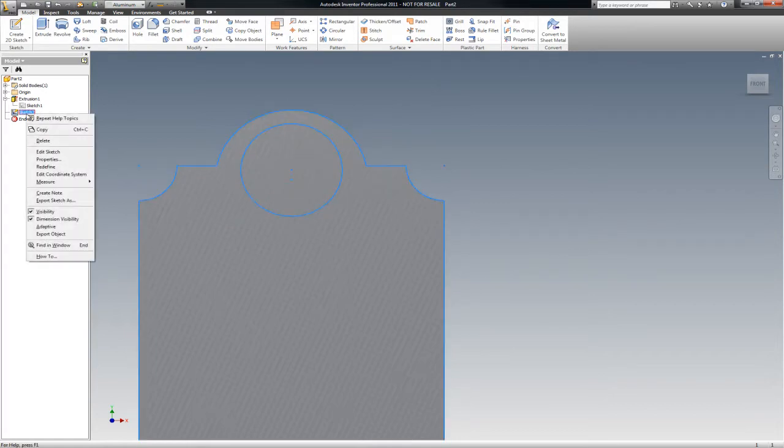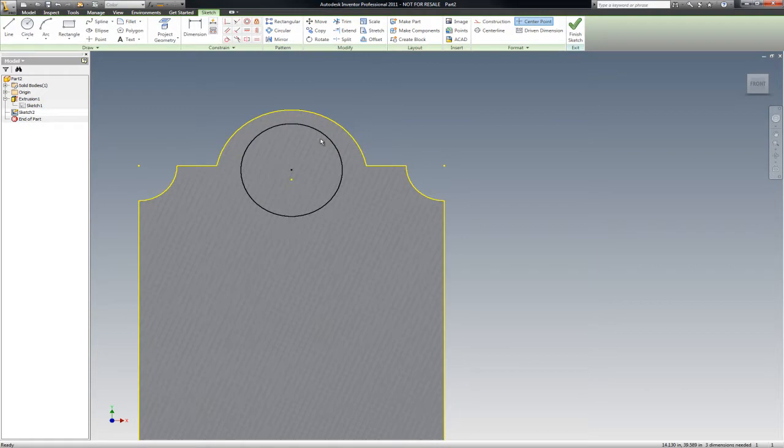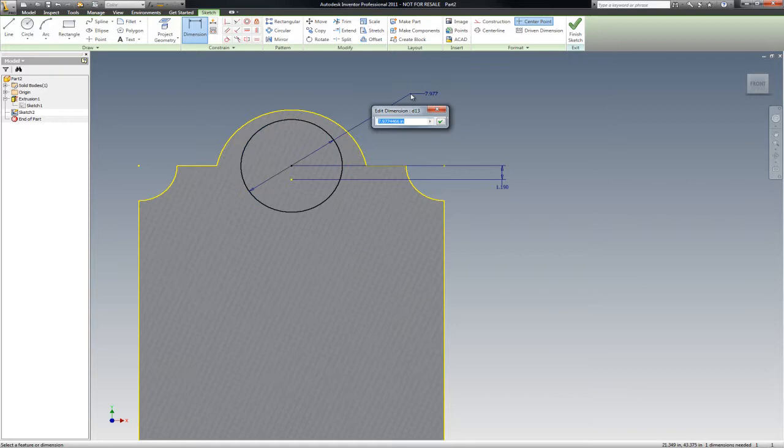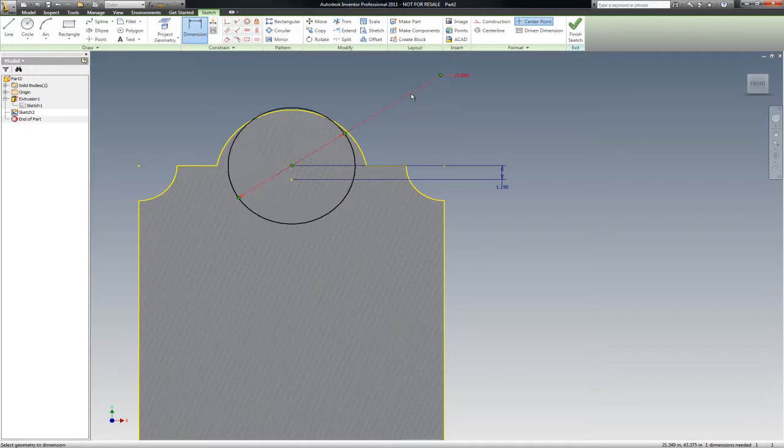Come back here, right click, and edit sketch. And now we're back into this sketch, which is the one I wanted to get to. And I have a distance from here to here, and that is 1.9. And the diameter on this is 10. Actually, yeah, the diameter is 10. And it looks like, let's see what happens when I go negative. Won't let me. Okay.